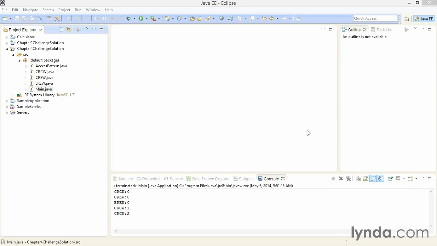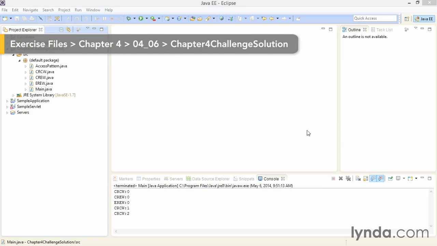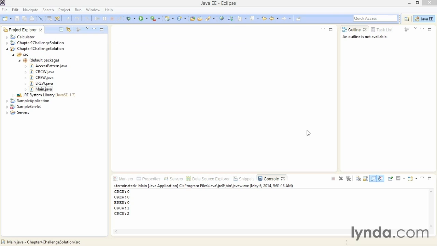When you run the main method in your solution, this is the output you should get. For the first read, all three servlets will display a value of 0. The first write should execute on the crcw and crew servlets, but the erew servlet should already be locked.